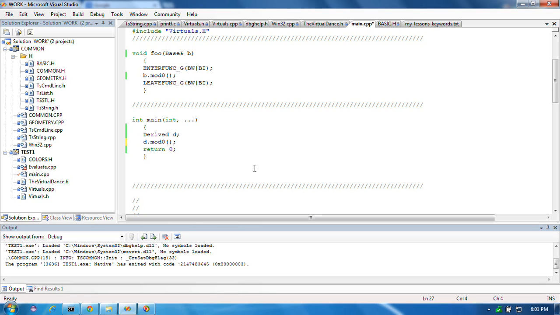Now, the reason it knows which one to call here appears to be because, well, how can you go wrong? It says derived, and here's the D, right? There's no question about which version of the function I want to call. This is not a virtual function call. In fact, this is exactly what it says. This means D dot derived mod 0.